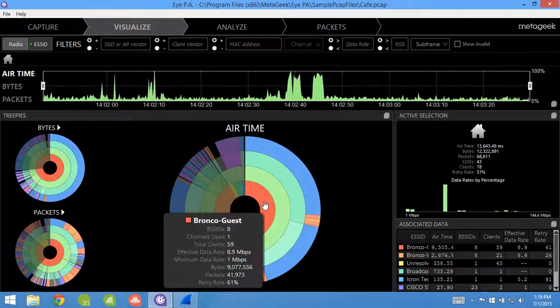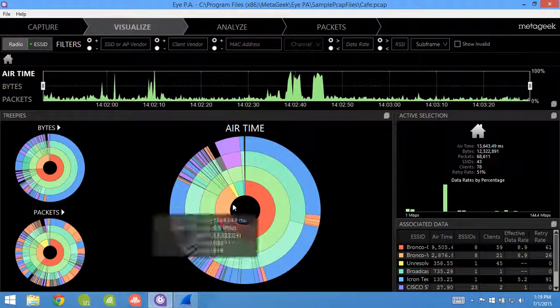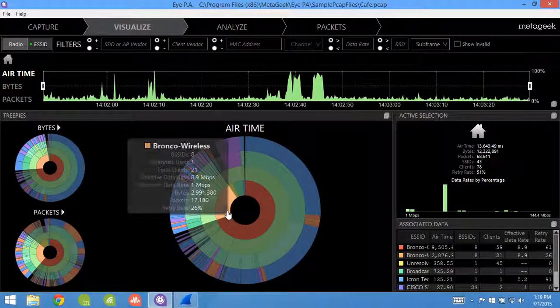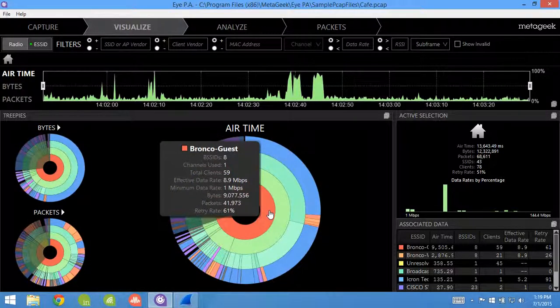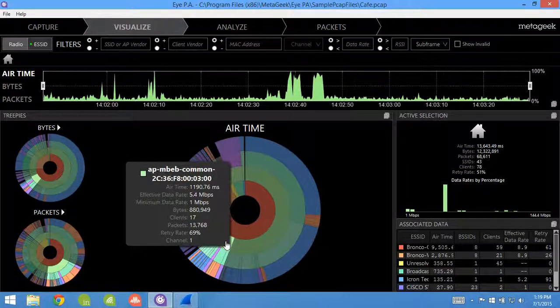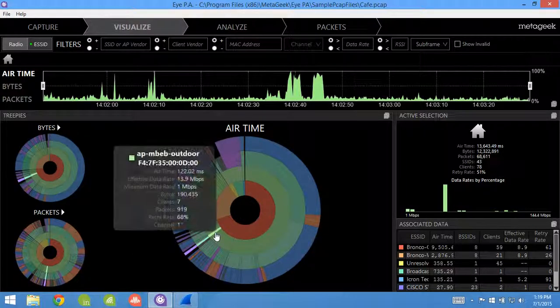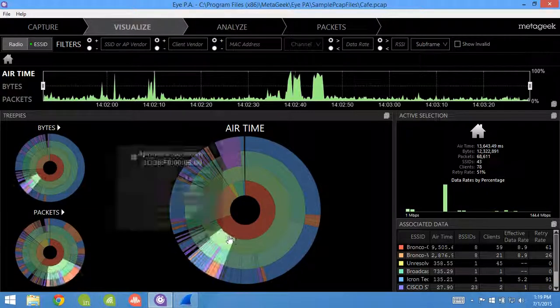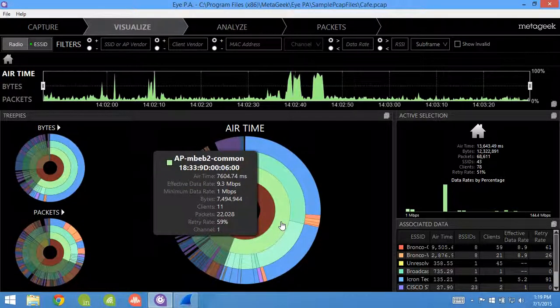The innermost layer is our unique networks. So we can see we've got a couple of major networks here. We've got Bronco Guest and Bronco Wireless, two different wireless networks. Now on Bronco Guest, if we go one more layer out, there are at least two access points. So we can see that there's an access point here that took up a little bit more than half of the used airtime. And then there's another access point here that didn't use up quite as much airtime. There's a couple more here as well. So these are all access points that were on the same channel when we took this wireless packet capture.